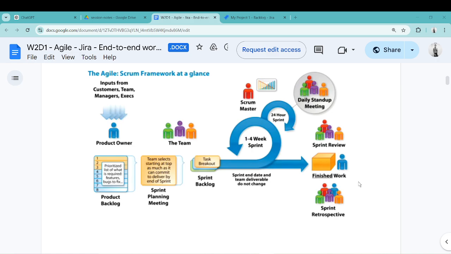It is nothing but a time-boxed iterative approach of software development. So, Agile basically says that don't build the entire project in one go. Rather, break it down into smaller time frames, and in each time frame finish some features. So this is what Agile says.